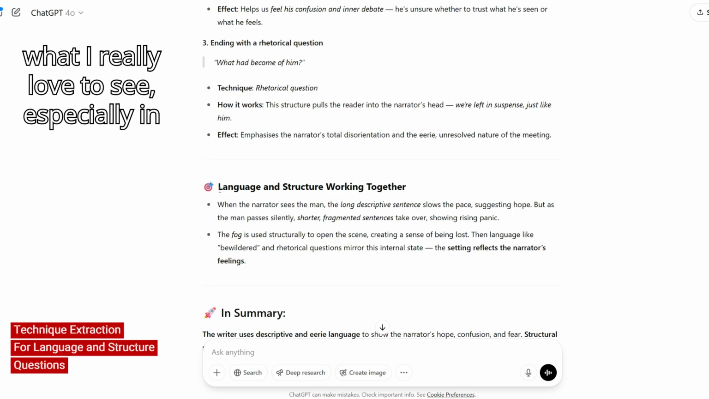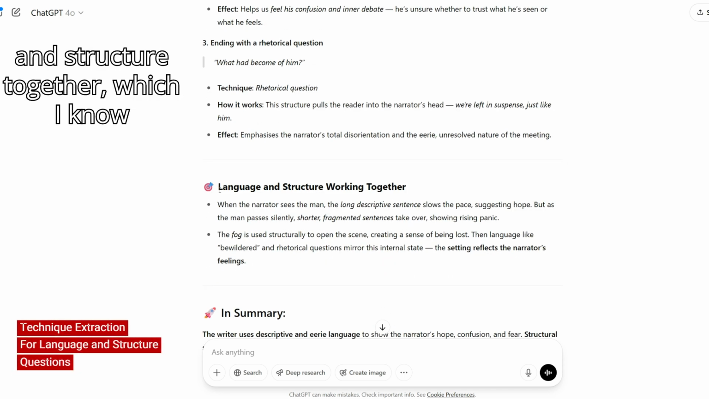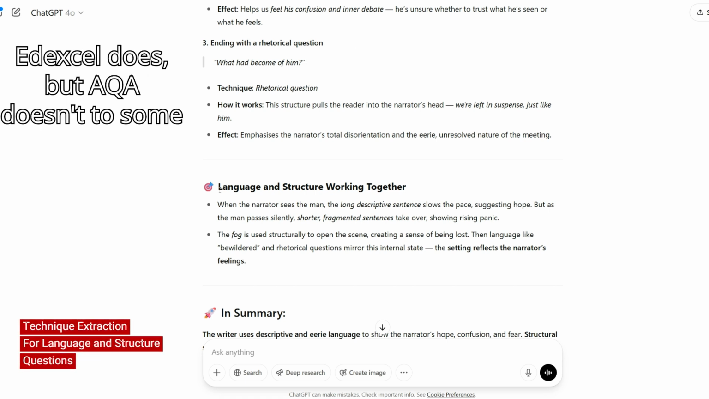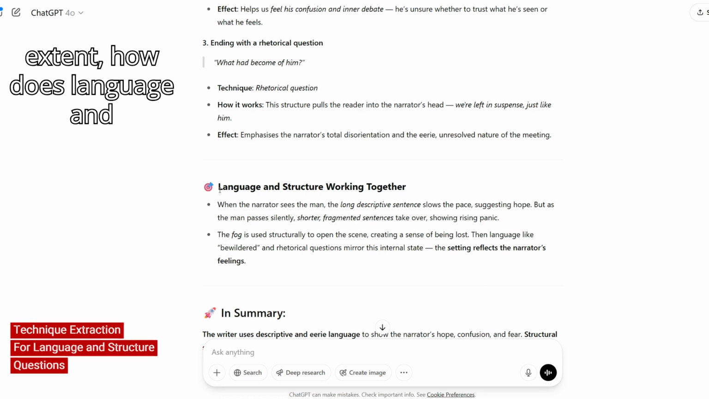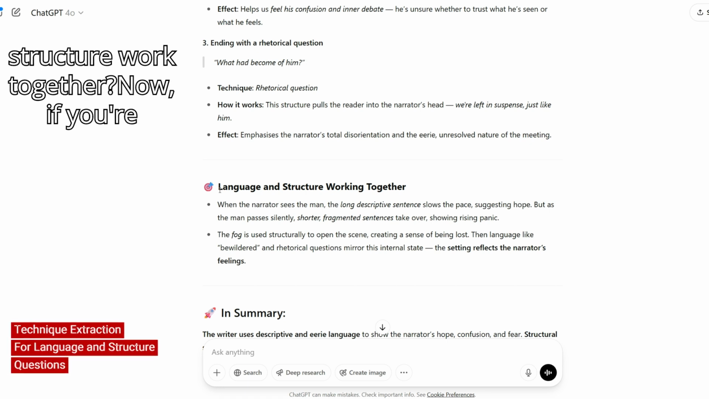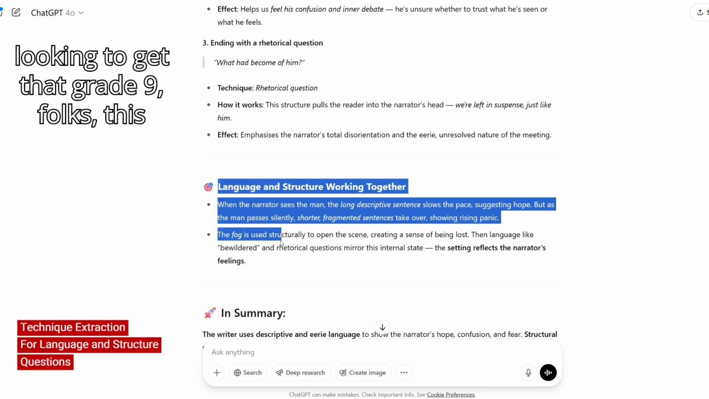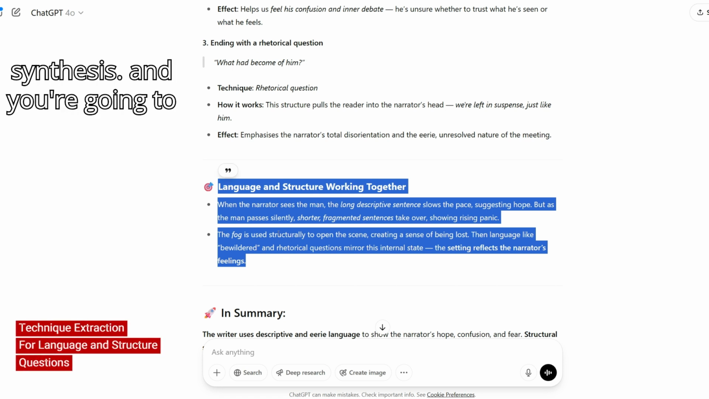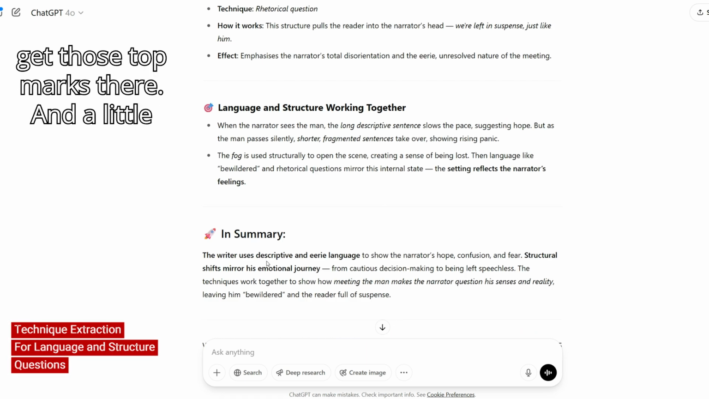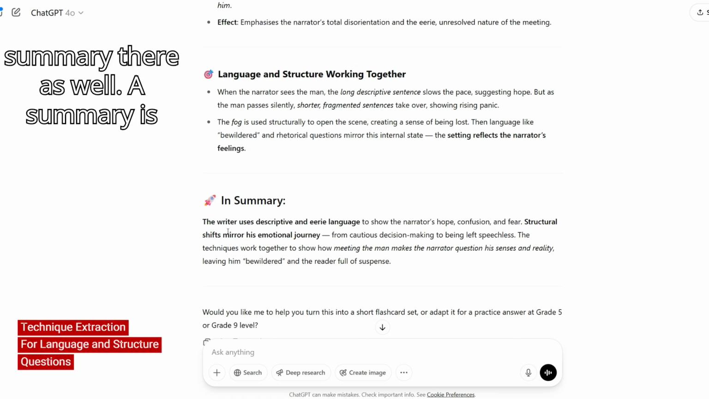Now, what I really love to see, especially in papers which ask you to look at language and structure together, which I know Edexcel does, but AQA doesn't to some extent, is how language and structure work together. Now, if you're looking to get that grade 9, folks, this is it. Make sure you comment on how those things work together in a synthesis, and you're going to get those top marks there. And a little summary there as well. A summary is always good.